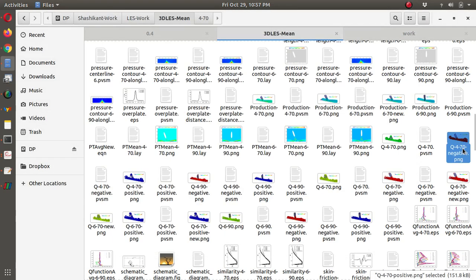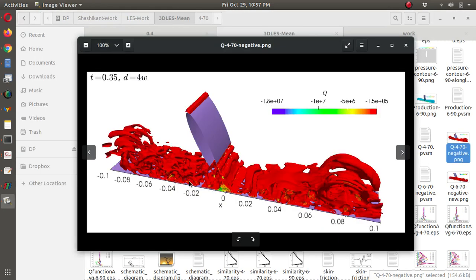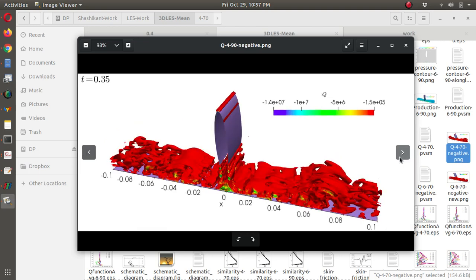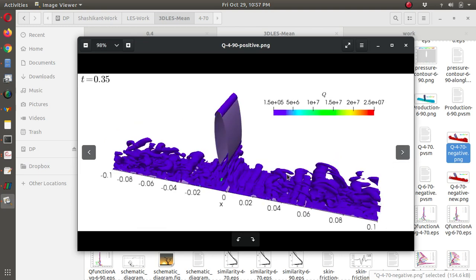Okay, this is the negative values of q function, showing the shearing region close to the plate, how the flow is coming, and this is all shearing region. This is swirling region. Okay, again shearing region, swirling region. This is for the vertical impingement condition.